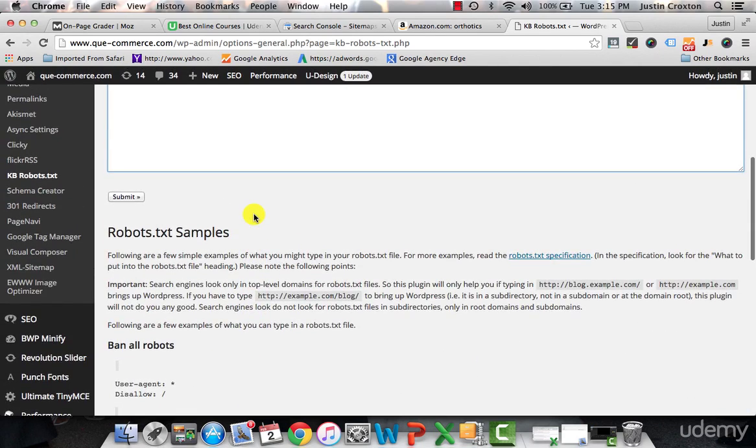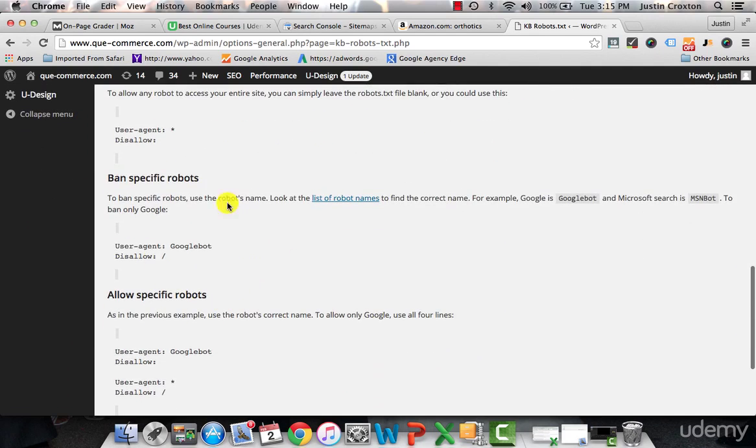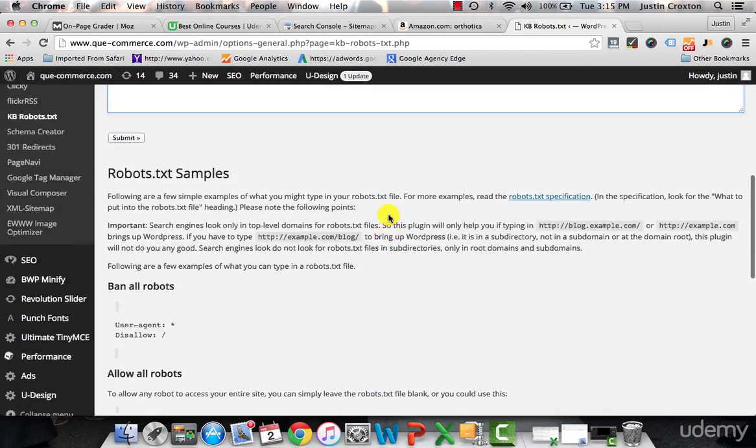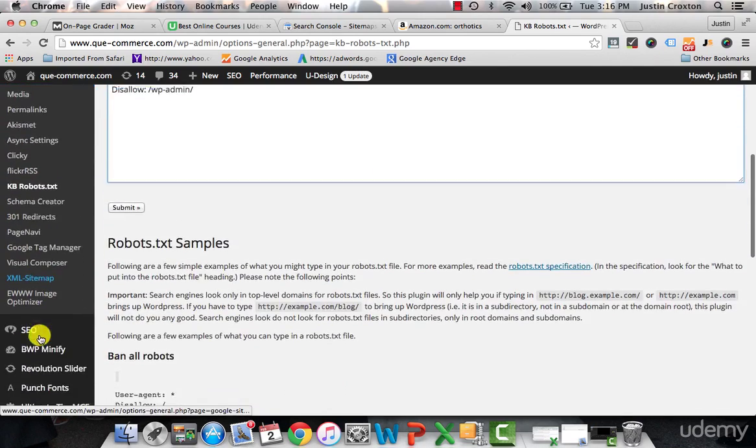Also, if you need sort of an overview, this gives you sort of like ban all robots, allow robots. It kind of gives you what to allow and what not to allow and how to do it. But that's pretty much it. That's the WordPress. That's the Yoast plugin. I mean, this isn't the Yoast plugin here, but I still wanted to show you that.